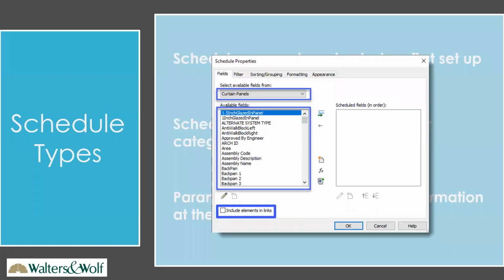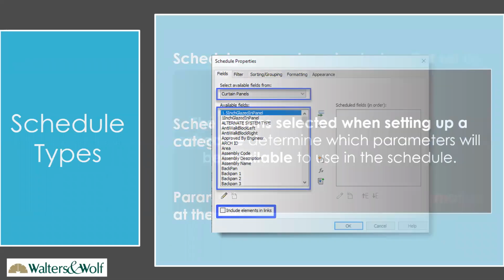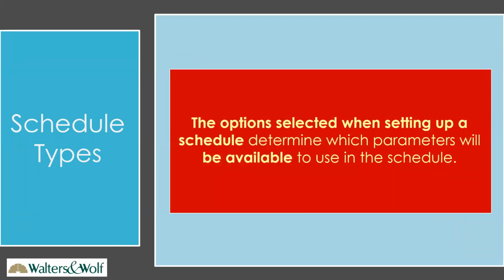If you have linked elements in, you can have it read through down to those links. So again, the options selected when setting that up really do determine which parameters will be available. If you're trying to make one and you can't get what you need, check what type you're using. That's the first check.